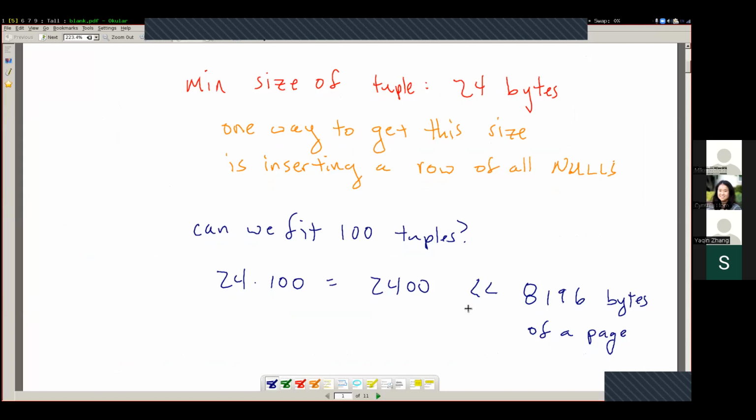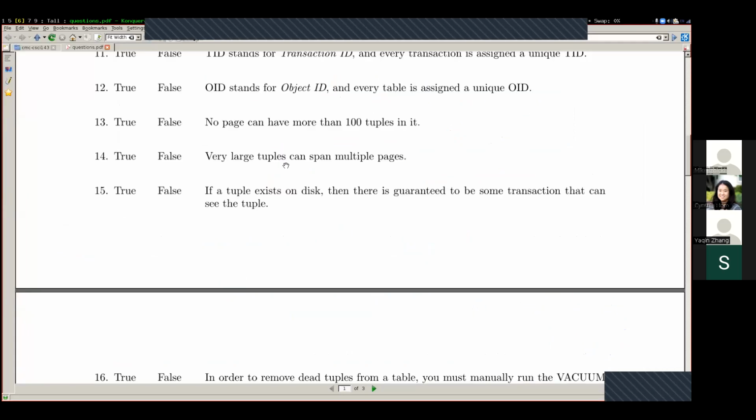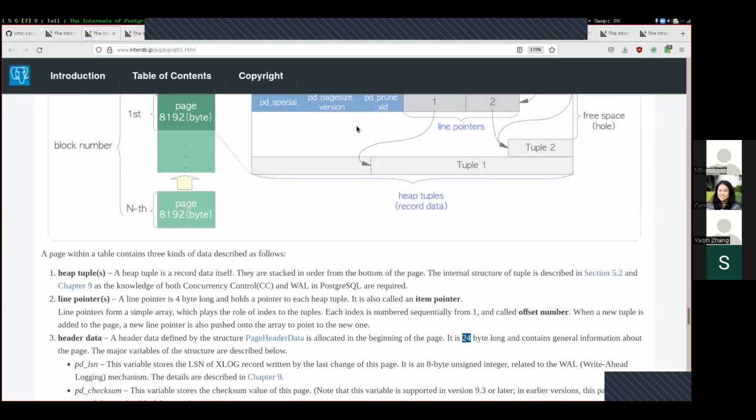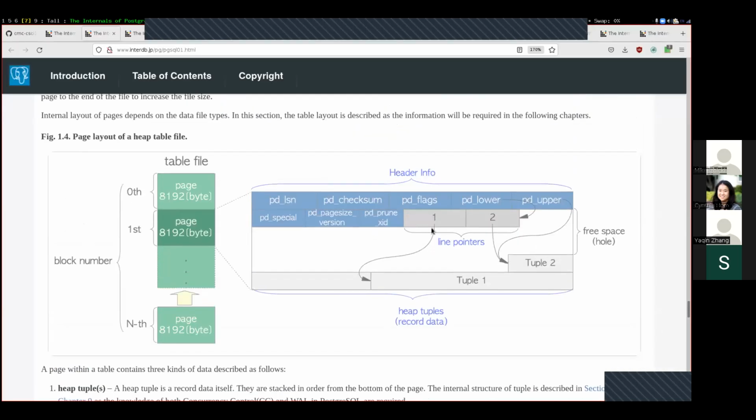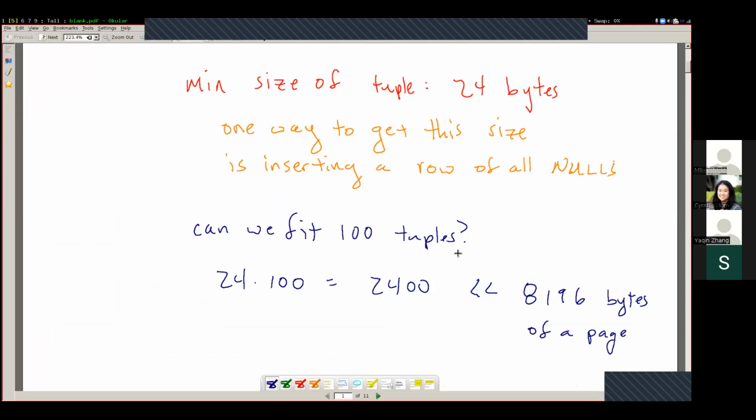So the answer to this question 13 here would be false, because it is possible to have a page that has more than 100 tuples in it. If we have only 100 tuples, we still have plenty of space in that page. If this was changed from 100 to 1,000, however, then we would run out of space.